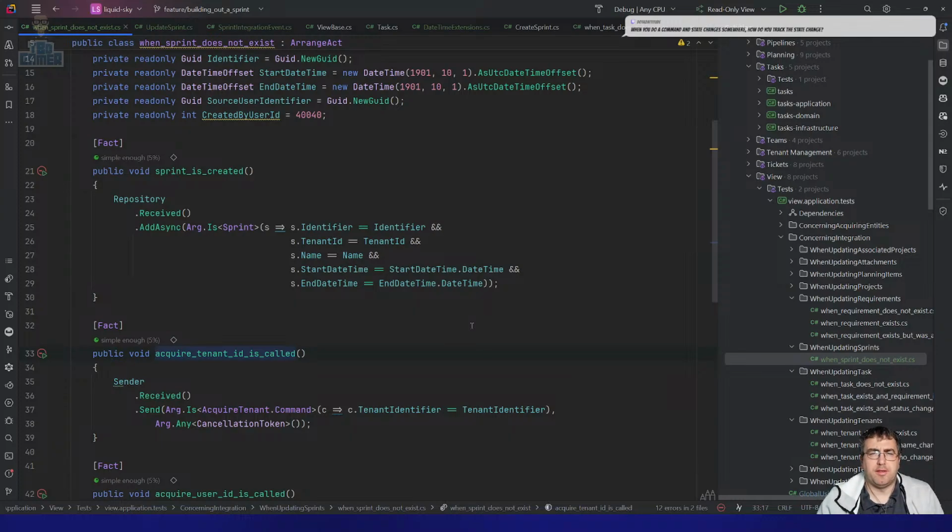When you do a command and state changes somewhere, how do you track the state change? When you do a command.